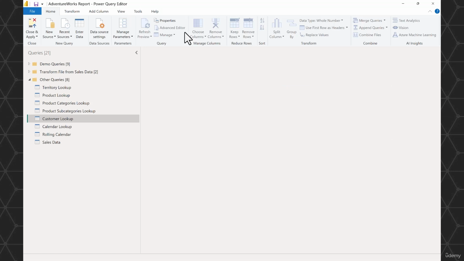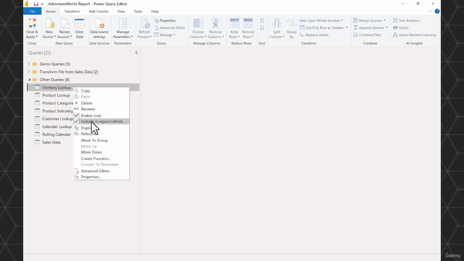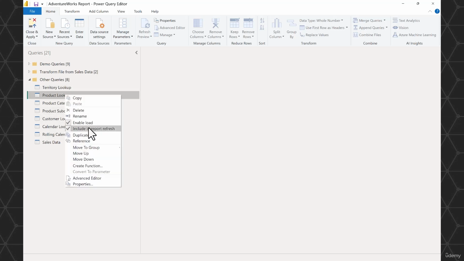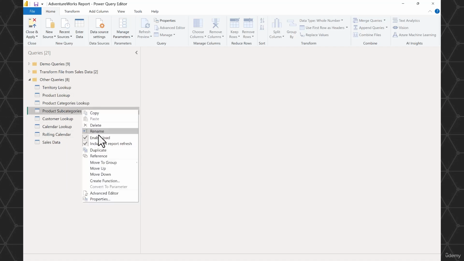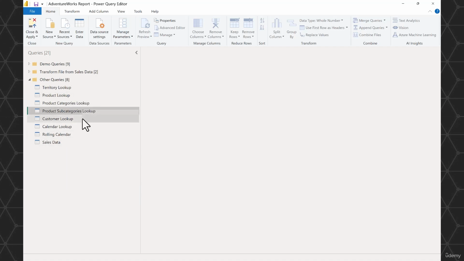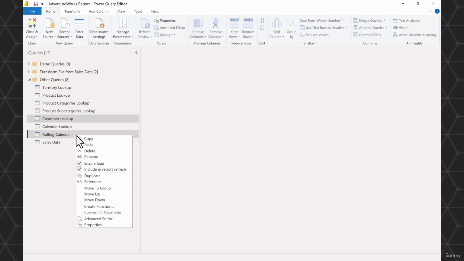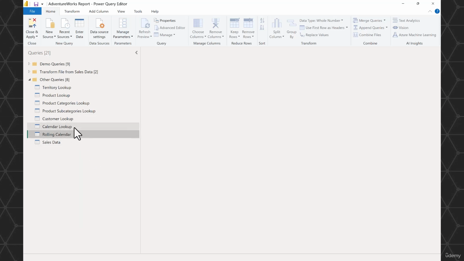And what I want to actually do here is prevent my lookup tables and that rolling calendar table from being included within the report refresh. So we'll come into these lookup tables one by one, include in report refresh. If I right click on this again, you can see it's now deselected. Come to product lookup, subcategory, categories next, customer, rolling calendar, and we'll select our calendar as well.